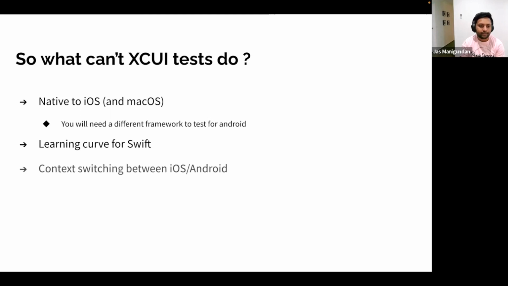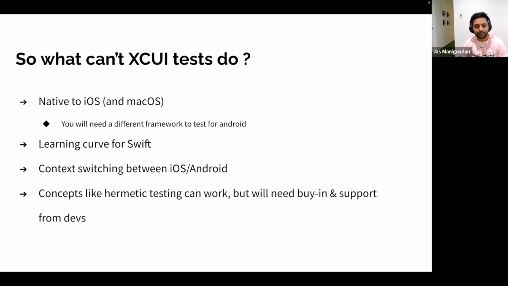And then there's also context switching between iOS and Android, because you most likely are going to be working on the Android version as well. So you can't be writing tests in just one platform. You might have to do it again using a different platform for Android.